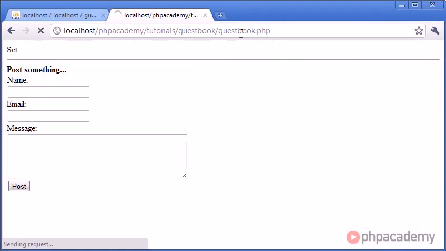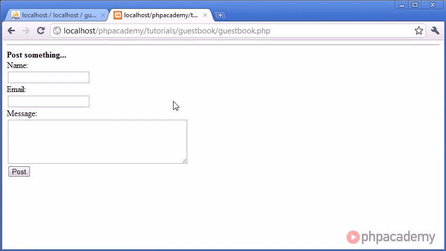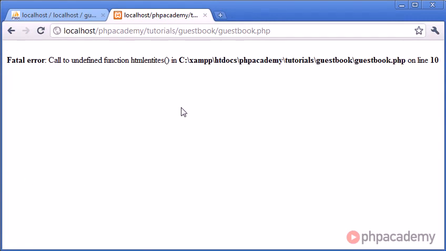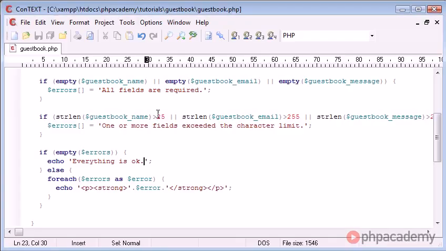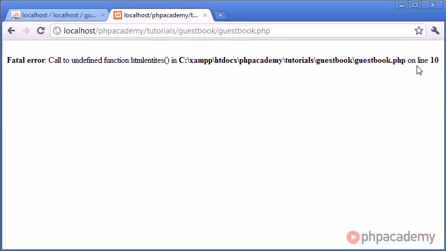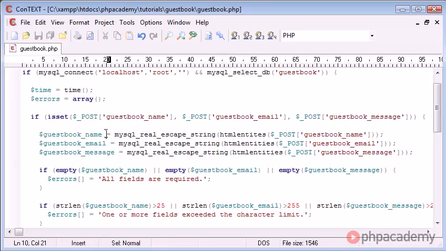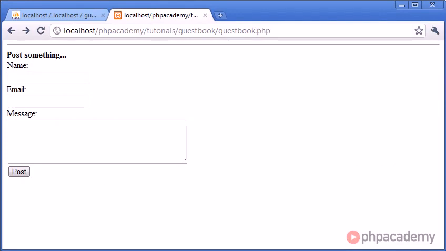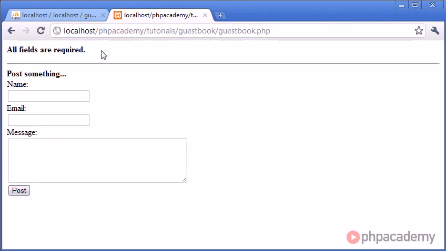So let's go into our page and refresh it. The first thing I'm going to do is submit the form without any values in it. So if I click post, okay, entities, I've spelt the function wrong. So let's go up and fix that. You can see we've got an error on line 10. So we'll go to line 10, which will probably be here. Let's go across and enter. There we go. There we are. Okay. So let's go back again. Refresh our page, click on post, and it says all fields are required. So we've given this error message.